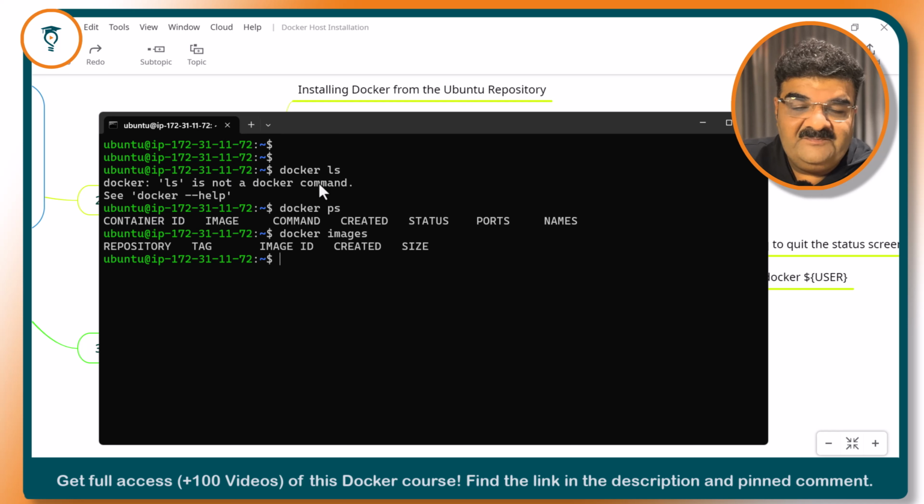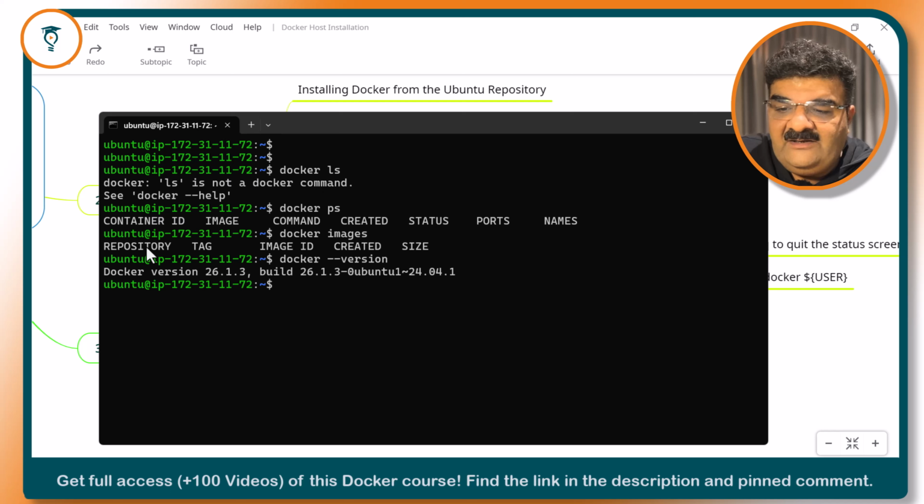But we want the latest version. Right now we installed this from the local repository. We will download and install it in the next video. Now what I am doing here, I am going to give the command docker --version, and remember this Docker version. It is version 26.1.3 that we have.